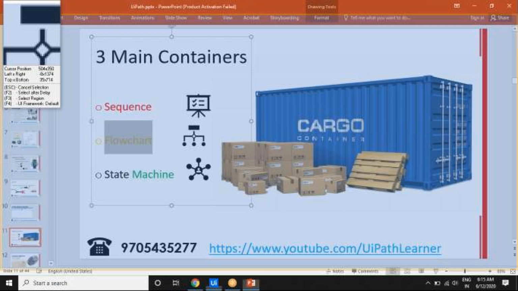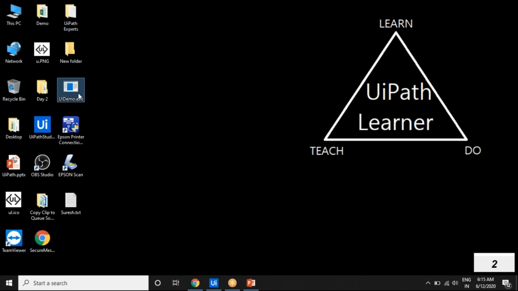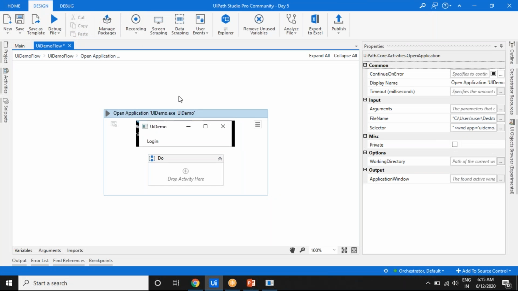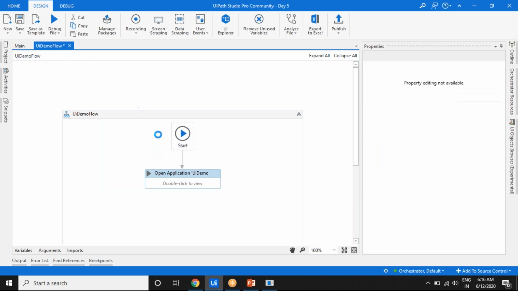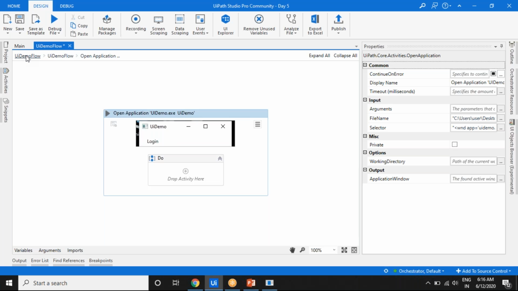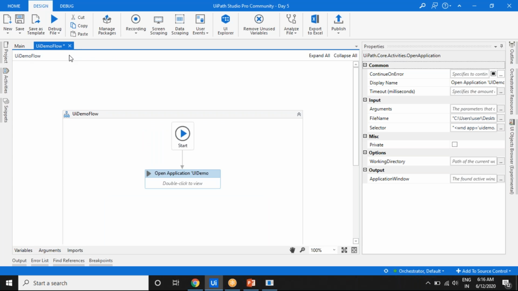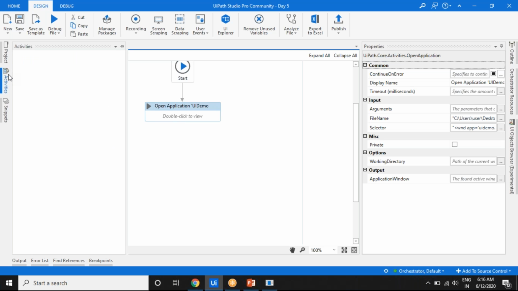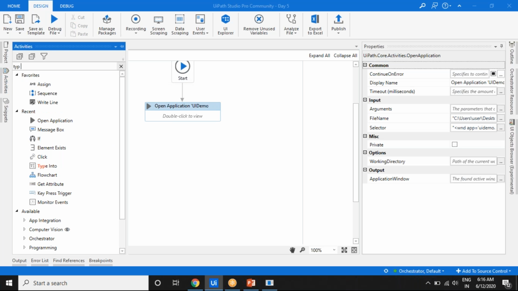And do the same thing, indicate the application here. After that, go back. So here there is a navigation. See here at the top, you can go back. If you are somewhere inside a flow, you can simply go back. This is just a navigation bar. Okay, so once we open the application, the next step is type into.